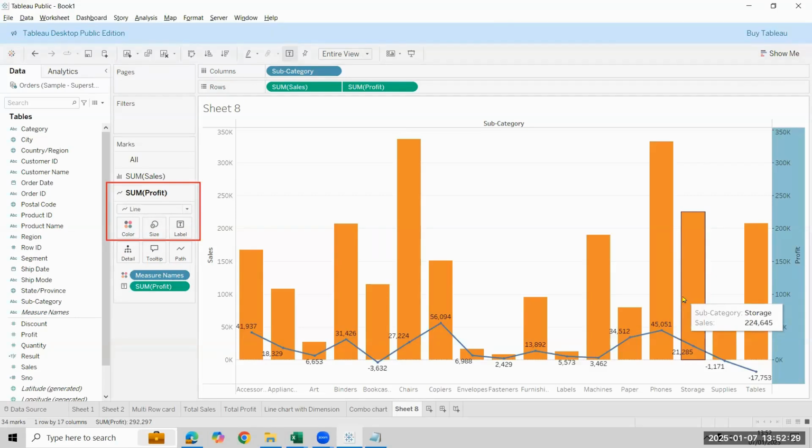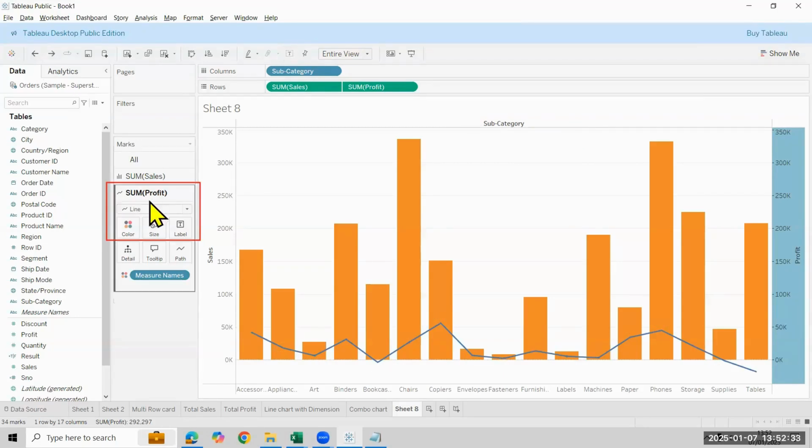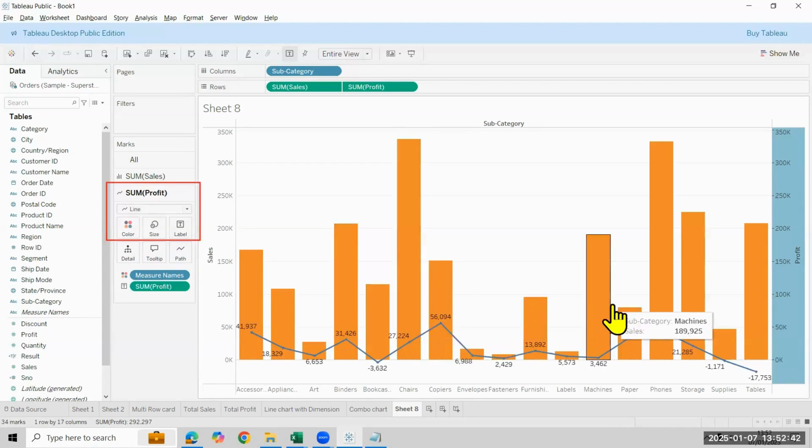Got it? So again, I'm showing you, please have a look. What we have done is select sum of profit here in the mark shell, and then drag this profit and drop it in the label so that you can see the numbers. Clear? Thank you. So this is how you're going to represent it in a real-time scenario.